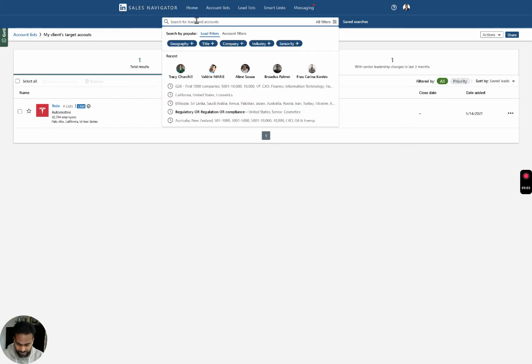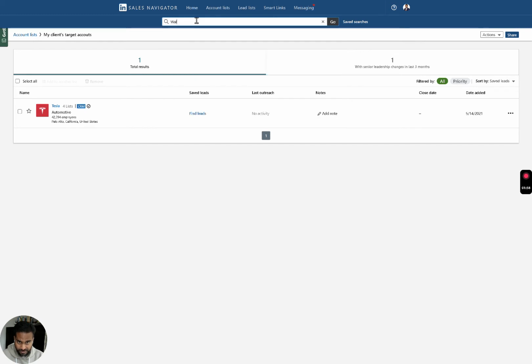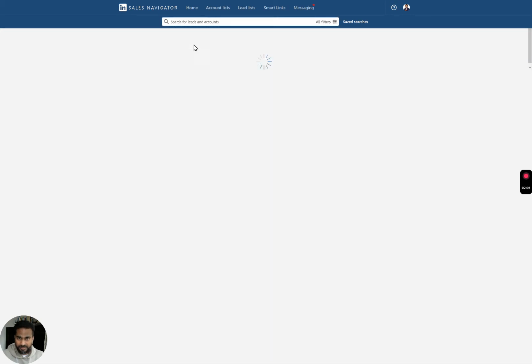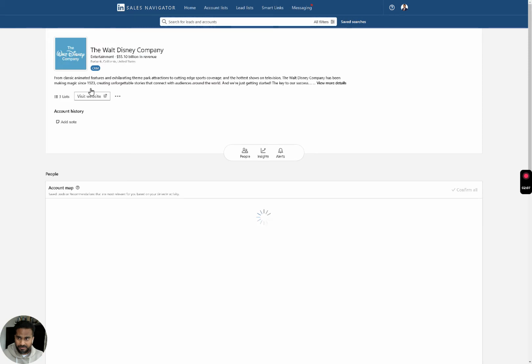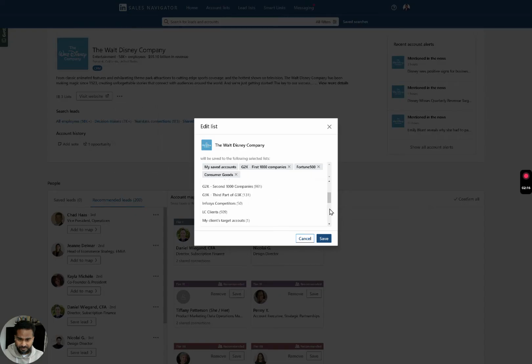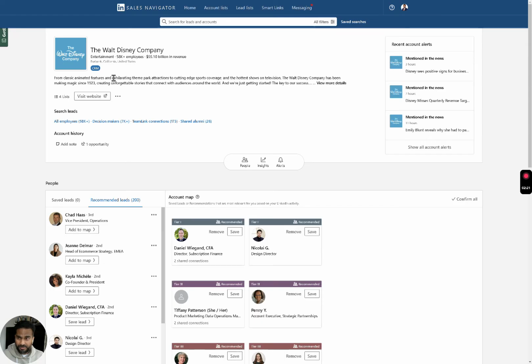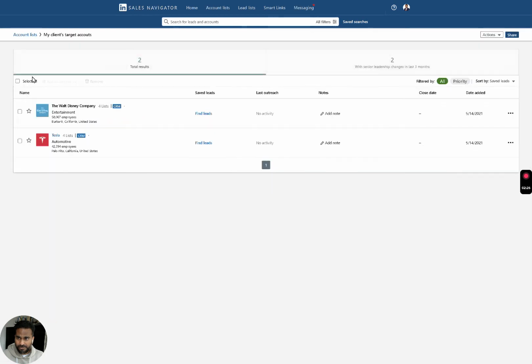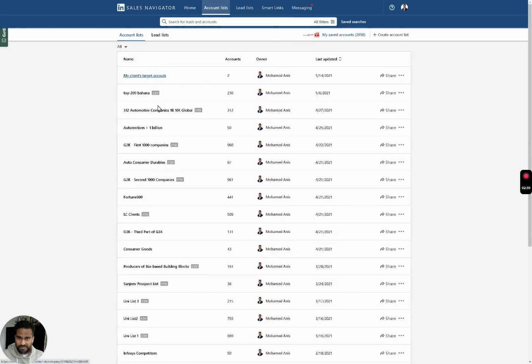So all you have to do is just keep searching for accounts. Say for example you want to include Walt Disney company. Click on it. You can say list, right click, add to another list, come down, my client's target accounts. So you're able to now add this. So go back, Walt Disney should be added with Tesla. If you come to the account list and look at my client's target accounts, there are 2 accounts.